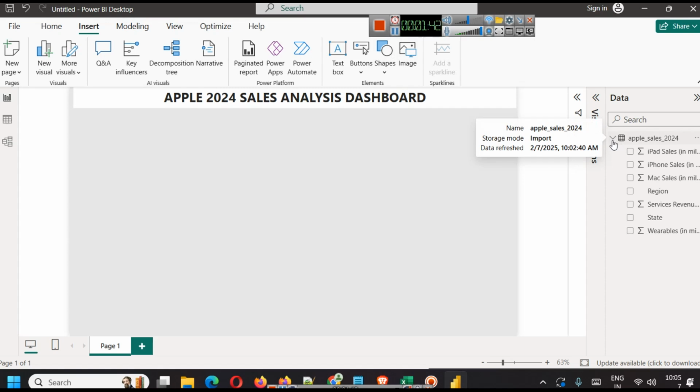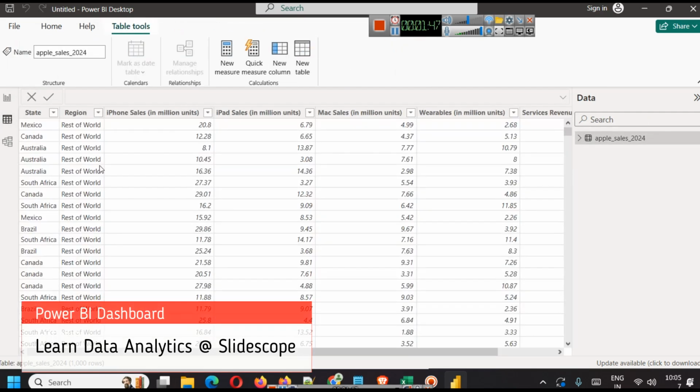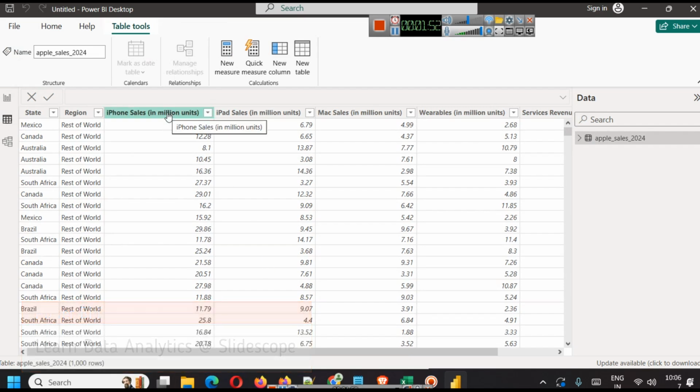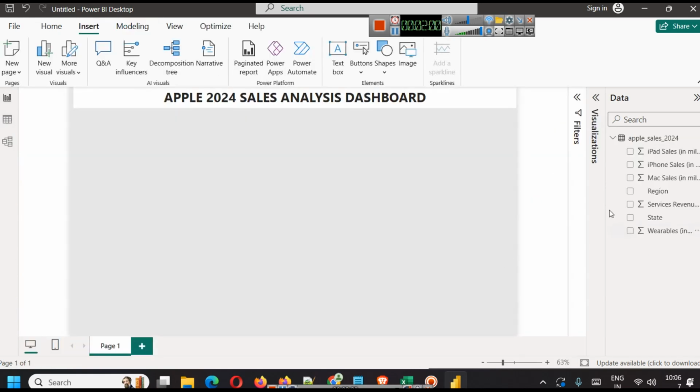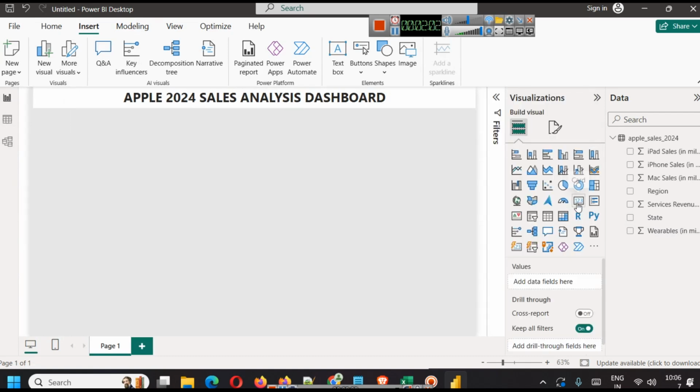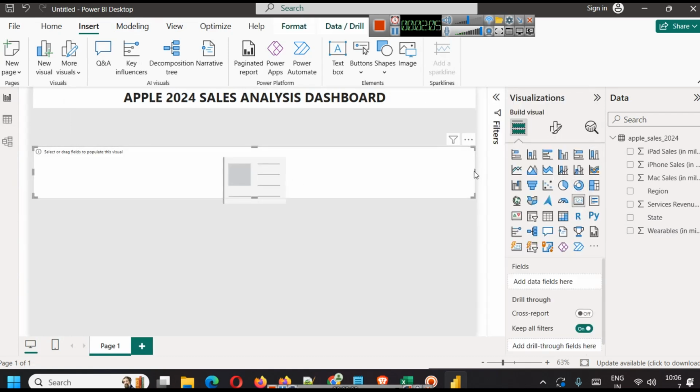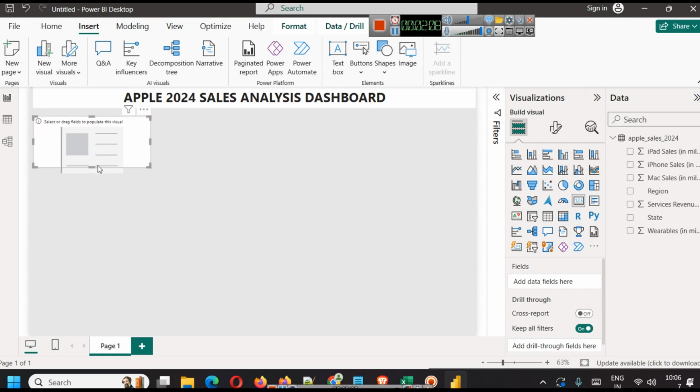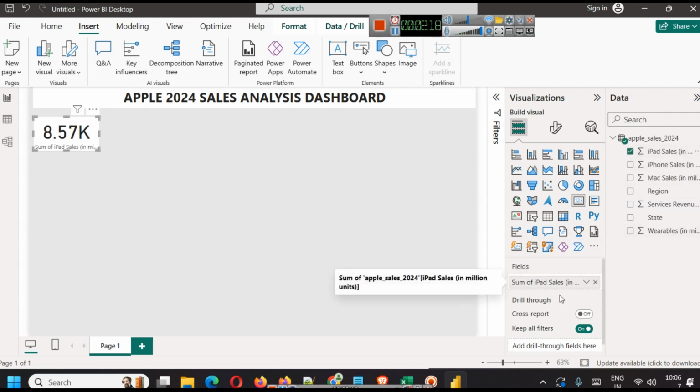Now we simply expand the dataset. We can see most of the fields that we have here are numerical fields like sales in units, and we also have service revenue. So the first thing that we will do is go to visualization and create some KPI cards. First of all, let's create one KPI card, style it, and then we can copy it. So here we want to include iPad sales in million units.